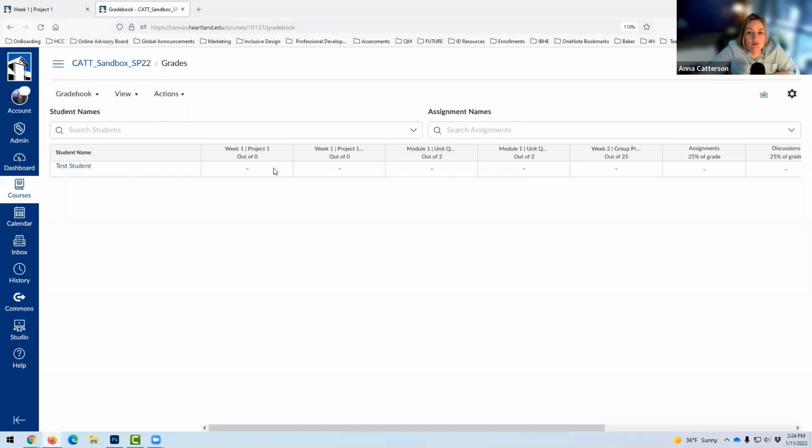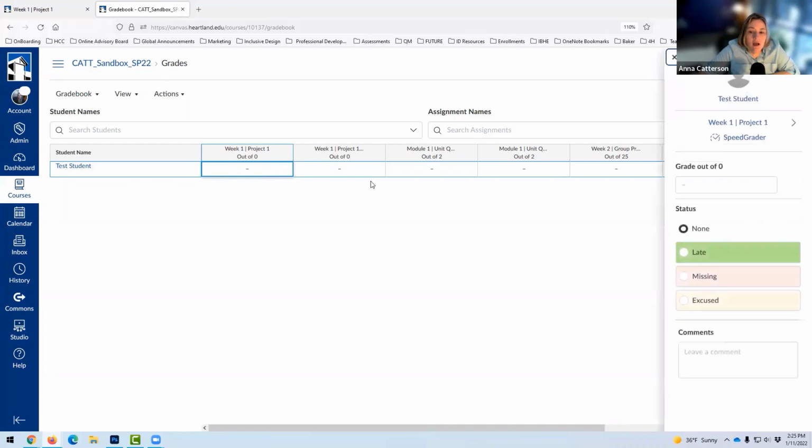In addition to using the speed grader, you can also manually enter a grade by selecting inside of any gradebook column. Notice the arrow that points to the right. That arrow will allow you to set a late assignment, a missing assignment, or an excused assignment. You can also navigate to the speed grader or leave comments for the student.